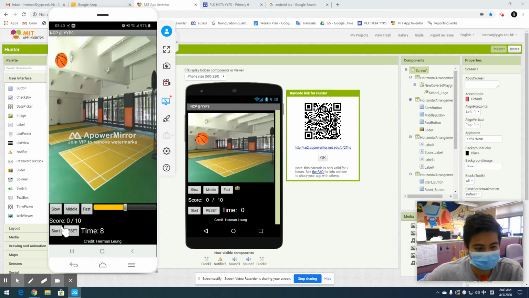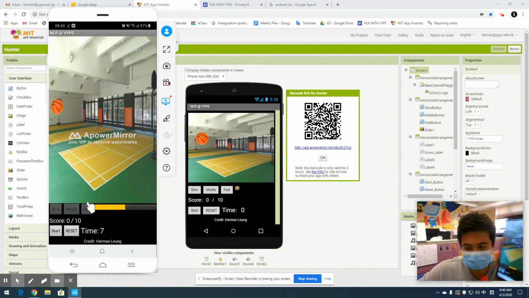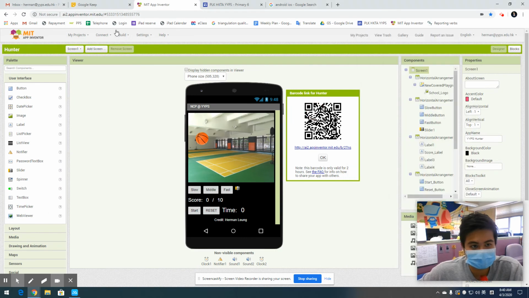All right, so what is the game about? Let me reset it first. I click reset. I choose the medium level. When I click start, the time will start counting. I cannot change the level anymore. What I need to do is use my finger to press on the basketball, and you will see the score here. Okay, all right, that is the app that I made. I just spent probably 10 seconds to talk about what it is, but the main point is that's how we can build the application and download it on our mobile phone.